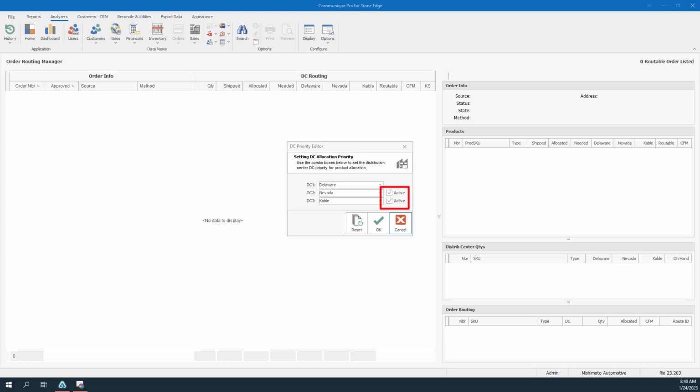Next to the DC2 and DC3 combo boxes are checkboxes to activate or deactivate whichever distribution center is assigned to the DC. You can change the priority to whichever distribution center or sequence you require, but there are a couple of rules. The priority is always DC1 through DC3. For example, if you want to prioritize cable, then it needs to be assigned to DC1. DC1 has the first or highest priority, DC2 has the second or next highest priority, and DC3 is the lowest or last priority. Each DC assignment must be unique. No DC can be assigned to more than one DC simultaneously.